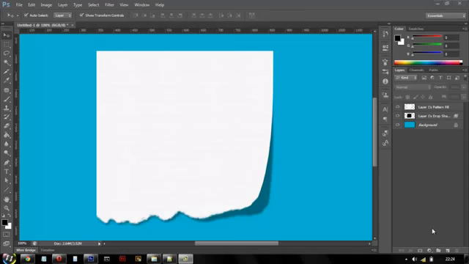This is going to be a quick video tutorial on how to create torn paper in Photoshop. As you can see, this is what we're going to end up with, so let's get started. First thing I'm going to do is create a new document.